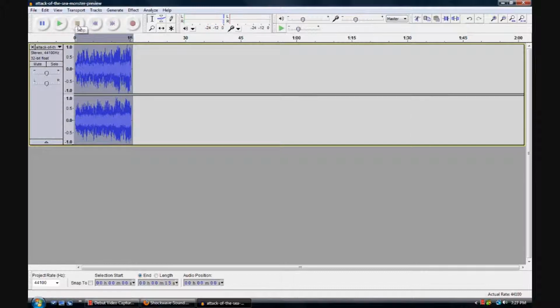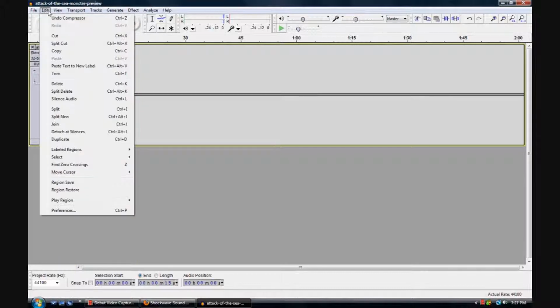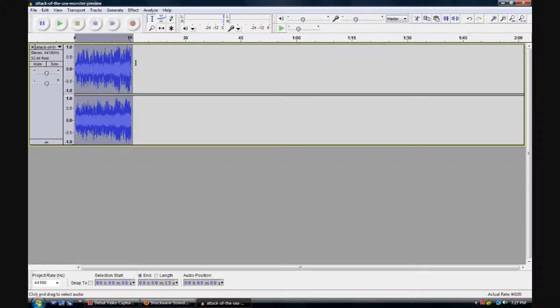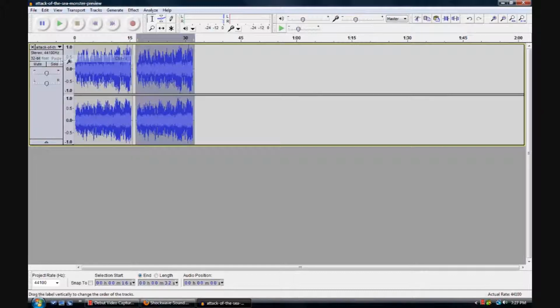And that was basically it. Now I want to show you how to create somewhat of a loop. So I really like that and I want it to loop over and over again. So I'm going to highlight it. Then I would come up here to edit, copy, click right after it, and then go edit again, paste.